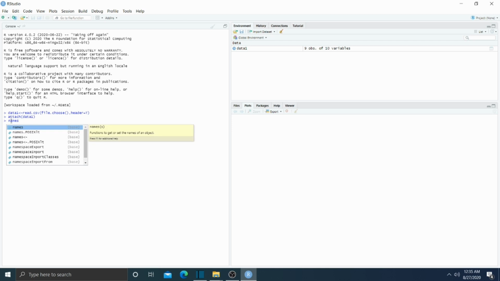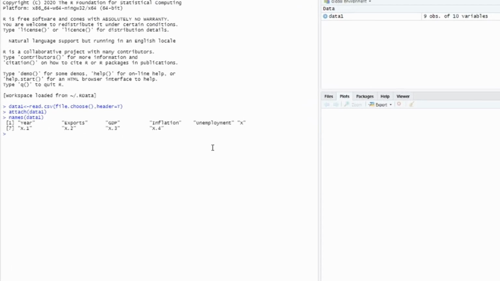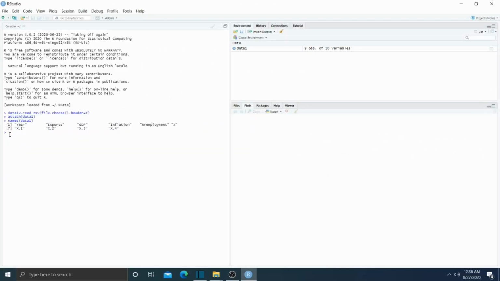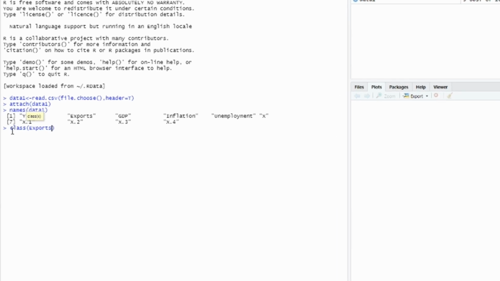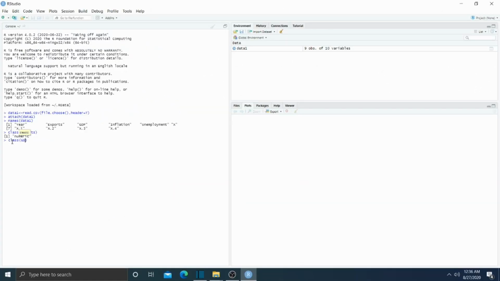Names, we would like to know the names of the variables inside my data set, and you can see here year, exports, GDP, inflation, unemployment are my variable names. Now I'm going to find out the types of those variables. Let's say I would like to know whether exports is numeric or a string. So you can see it is numeric. We also want to know whether GDP is numeric or textual data. So using the class command, I can know the variable type.